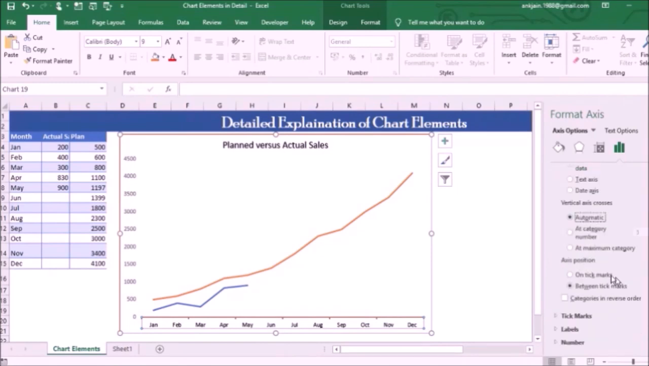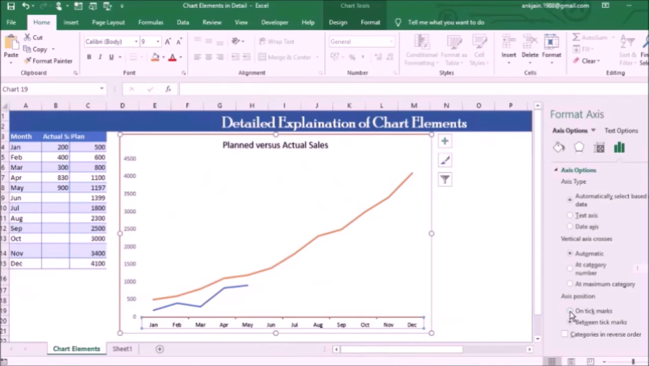If I go to axis position, where we actually want the axis position to be, it is already between these tick marks. These are the tick marks. Or if we wish to have our axis positioning on the tick marks, so if we click on tick marks, you can then see that now our text labels are on these tick marks, like Jan, Feb, March, April, and when it was between these tick marks, it was like this. So let's place it on tick marks.